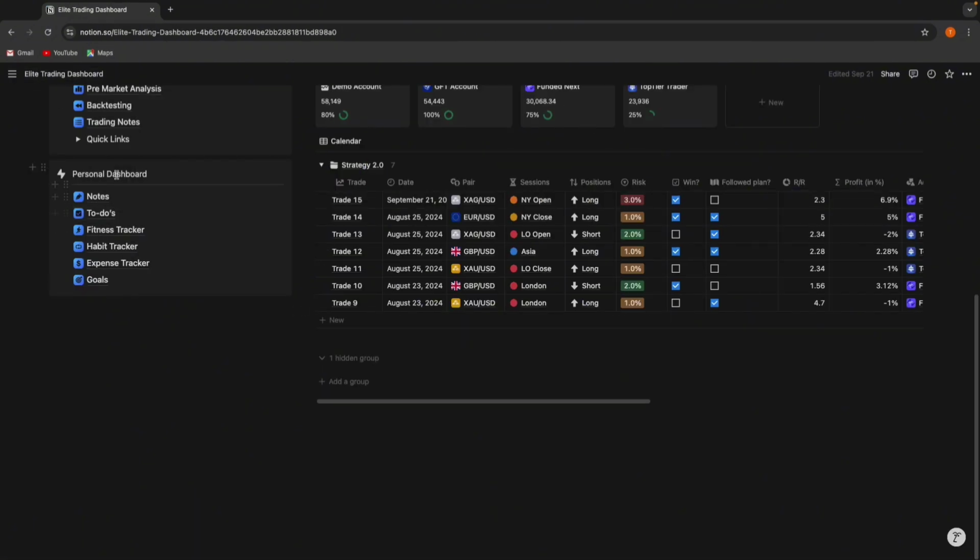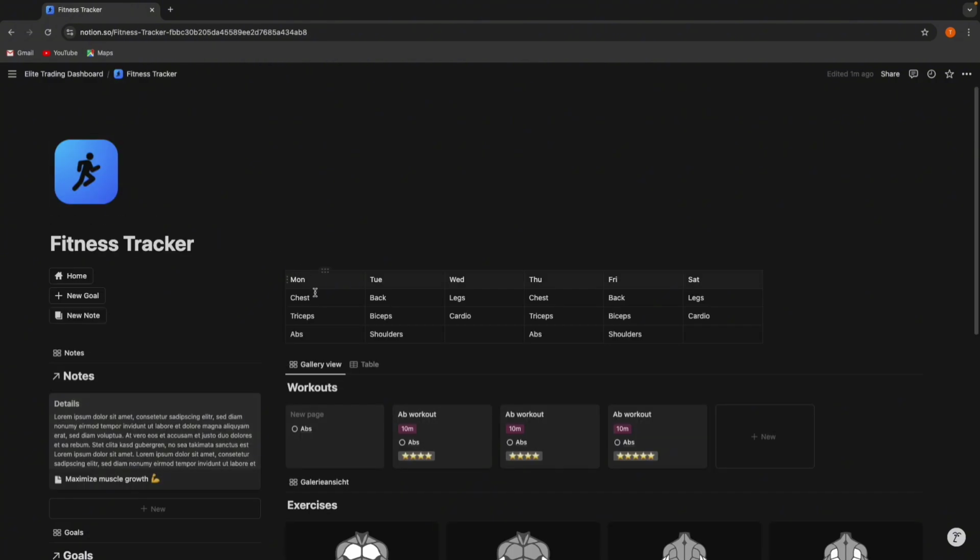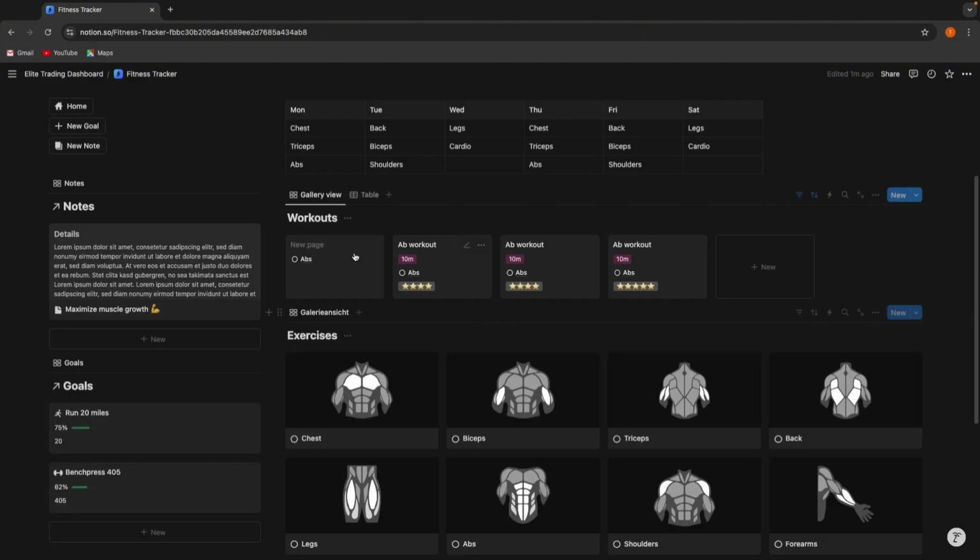So next up on the personal dashboard is the fitness tracker, which starts with a table where you can enter your workout split for the week and plan your week according to your different muscle groups that you train on each specific day. Below that you have a database with all your workouts rated by the pump you had from it, the muscle group it works out, and the duration of the workout.